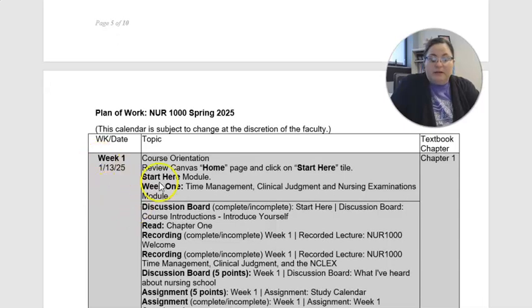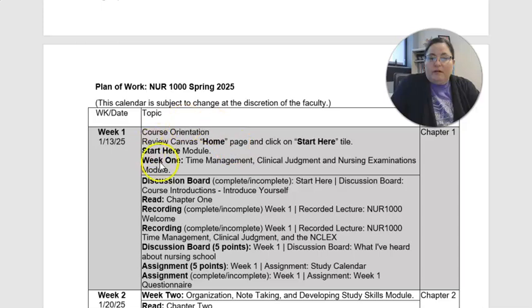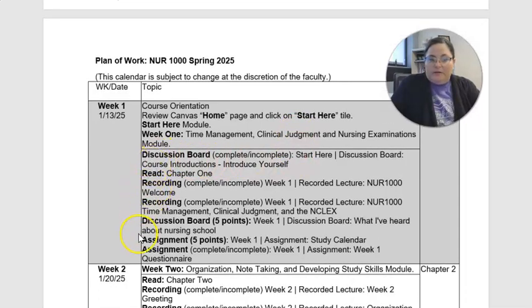So the schedule is divided down based on weeks. It lists out sort of what we're covering. So week 1, you're going to do the Start Here module, and then your week 1 module. Week 1's about time management, clinical judgment, and nursing examinations.